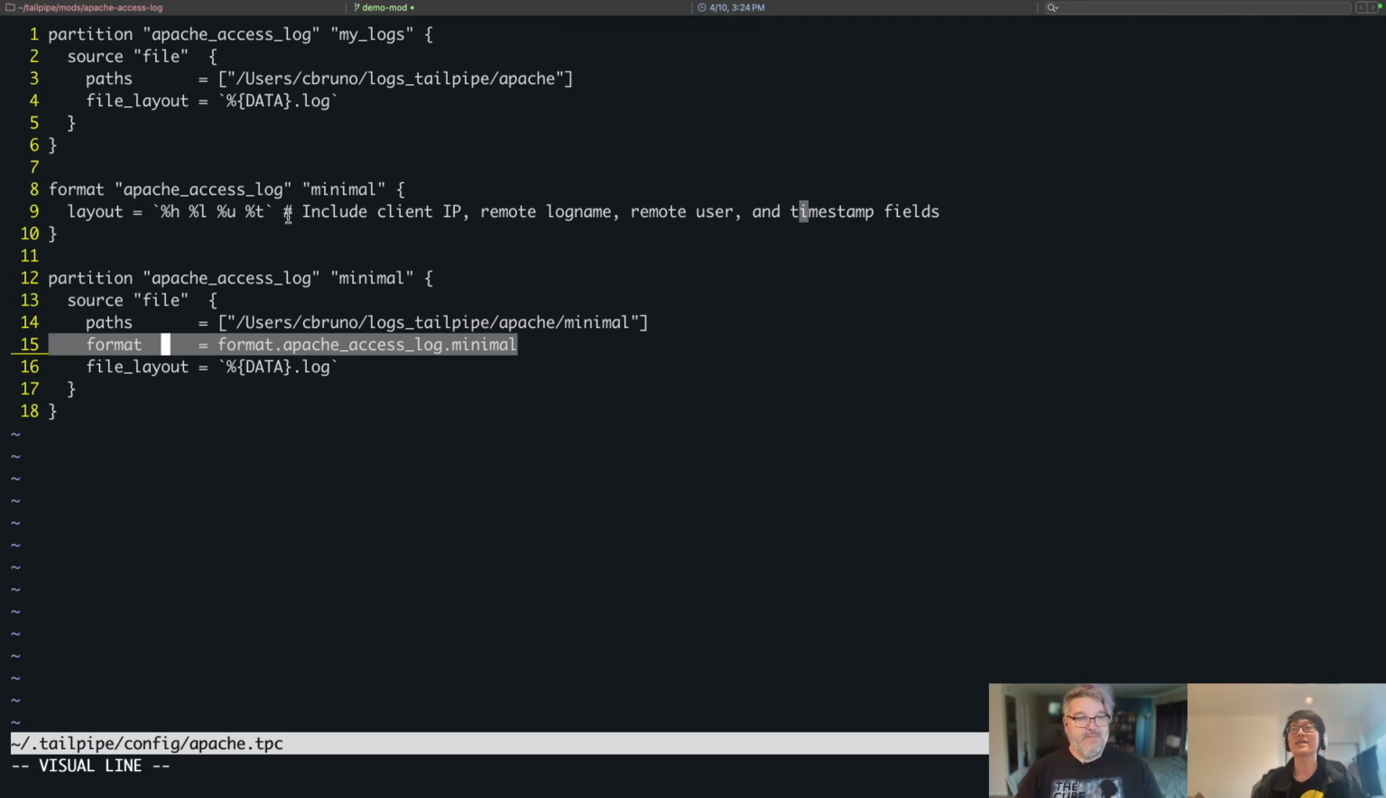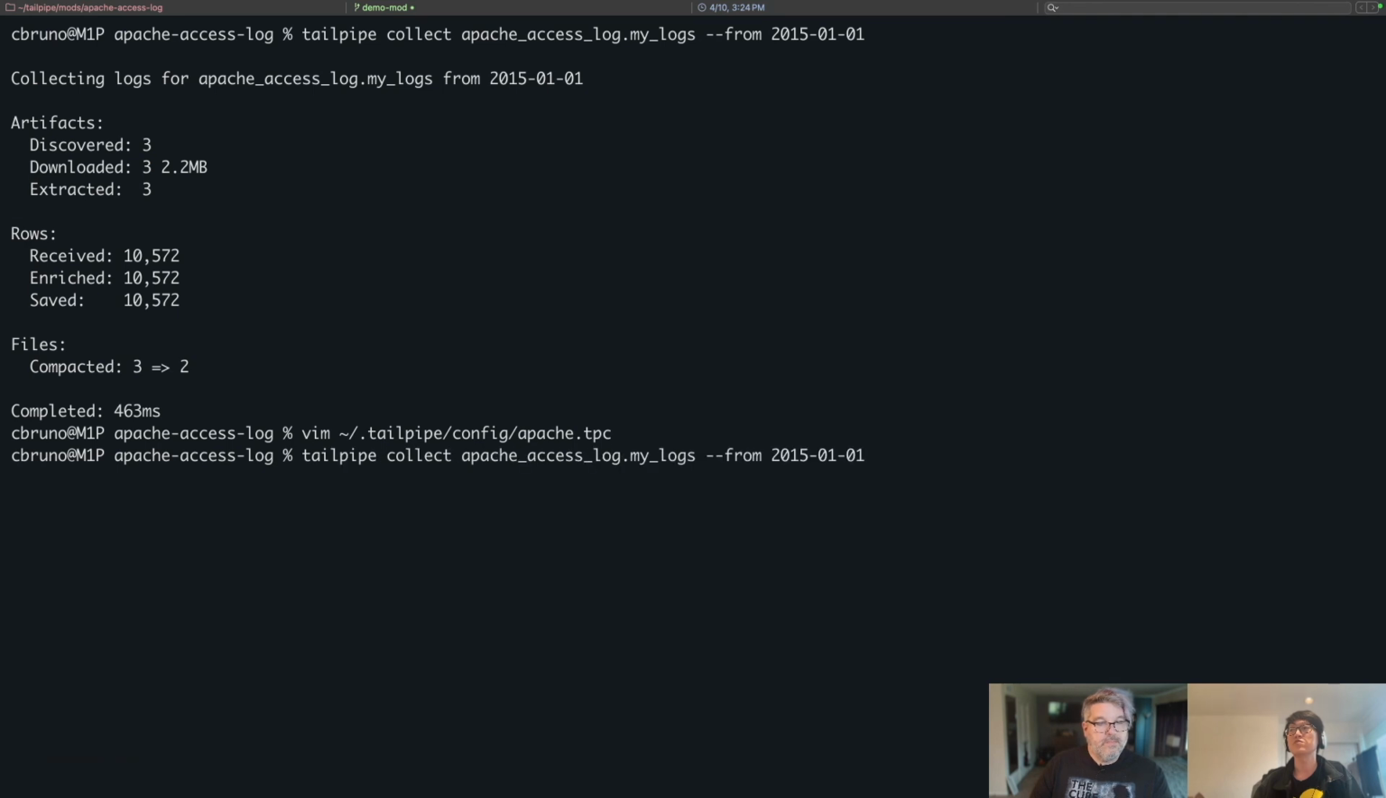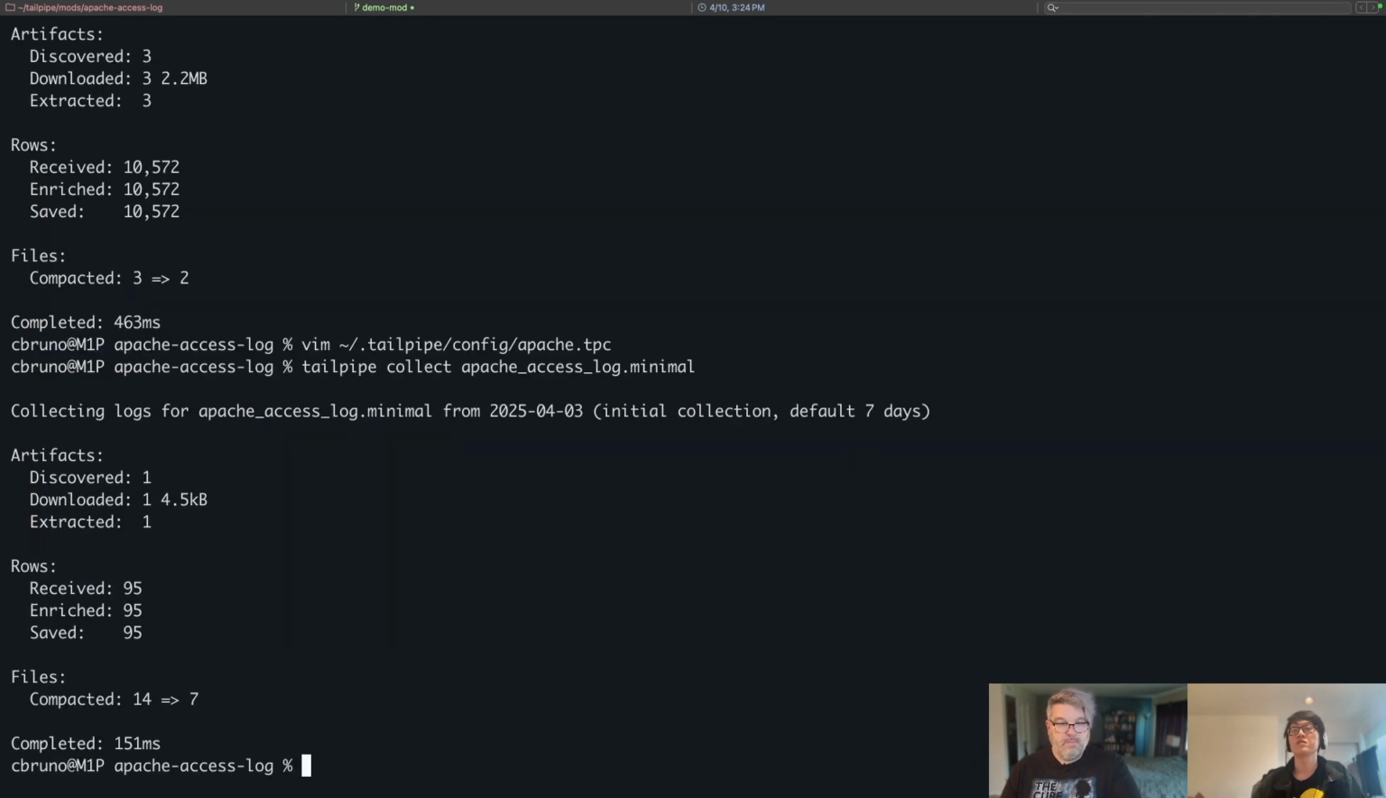Yep, exactly. And what I'll do is just show real quick how to collect these, very similar to what I had done for the previous set as well. I can just run another tailpipe collect command, and this time it's for the minimal partition that I had created. So again, run. I have a small set of rows. This time it's only 95, but that adds on to the existing set.